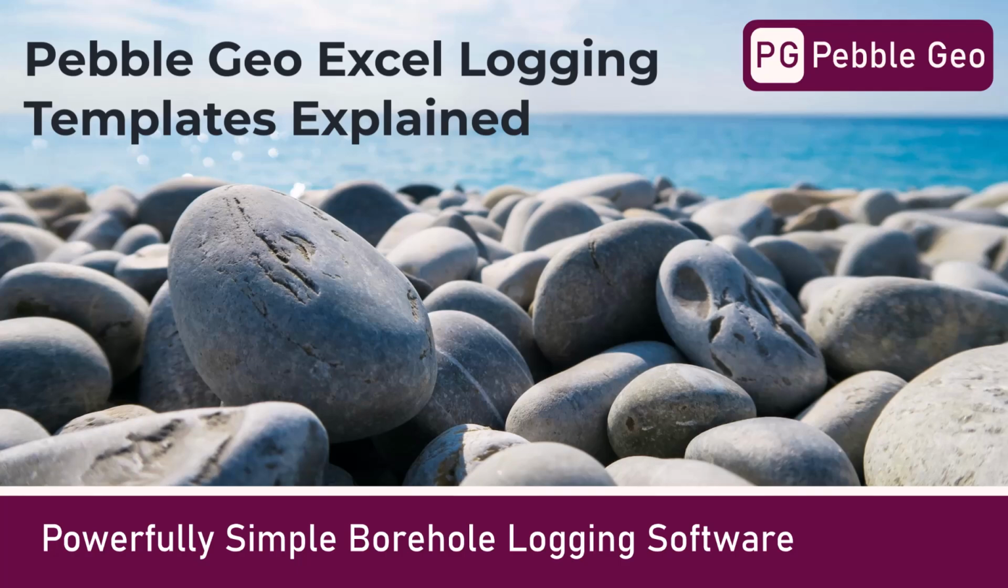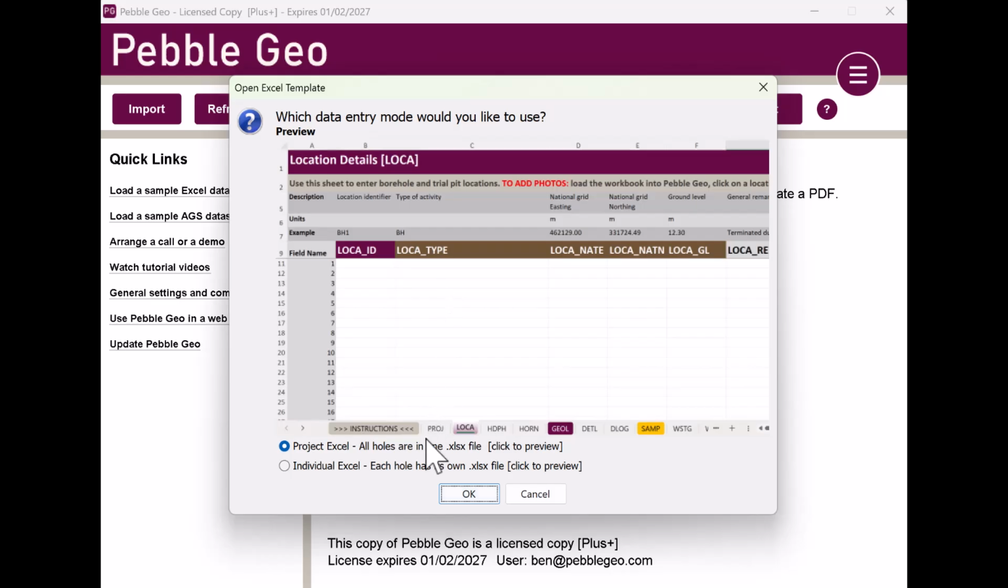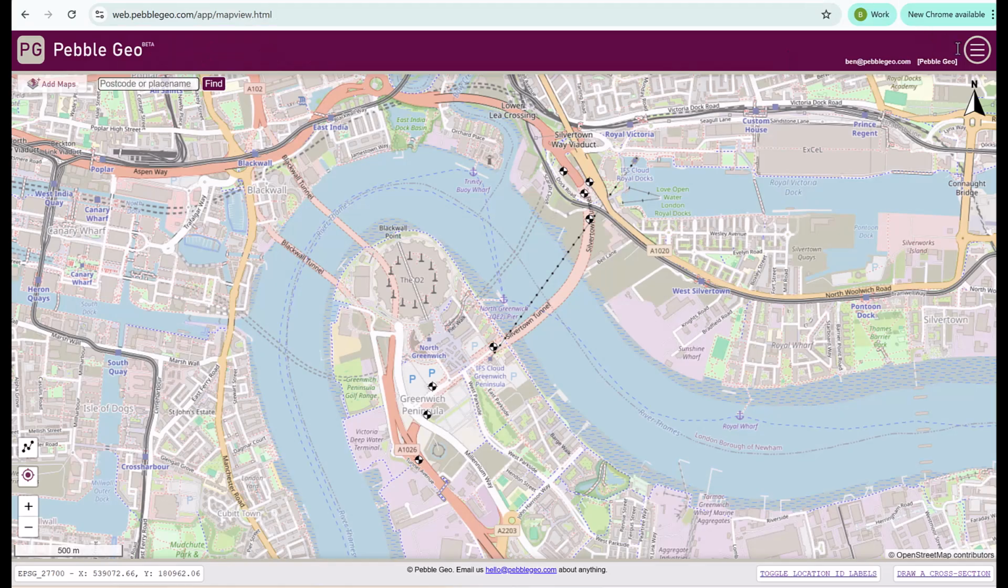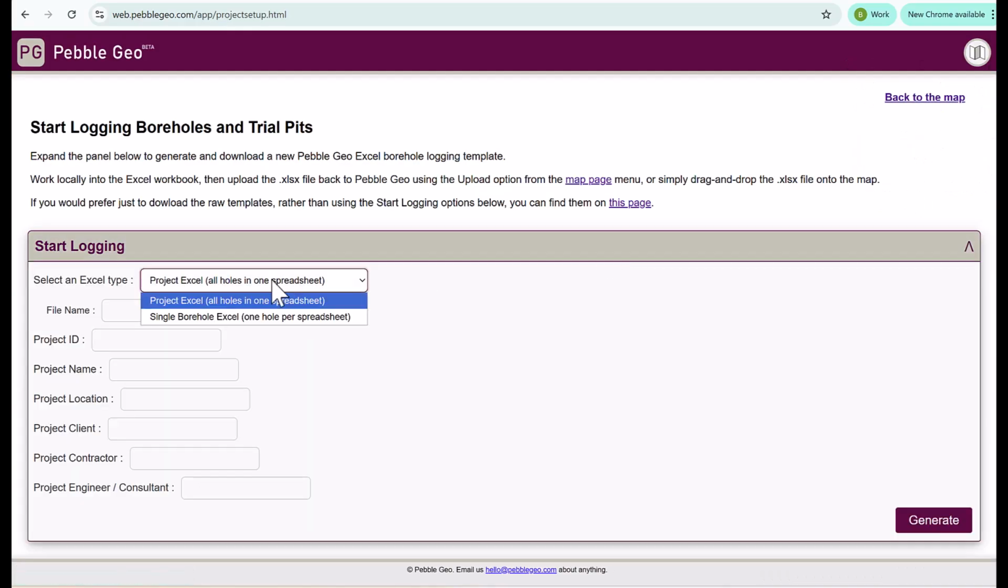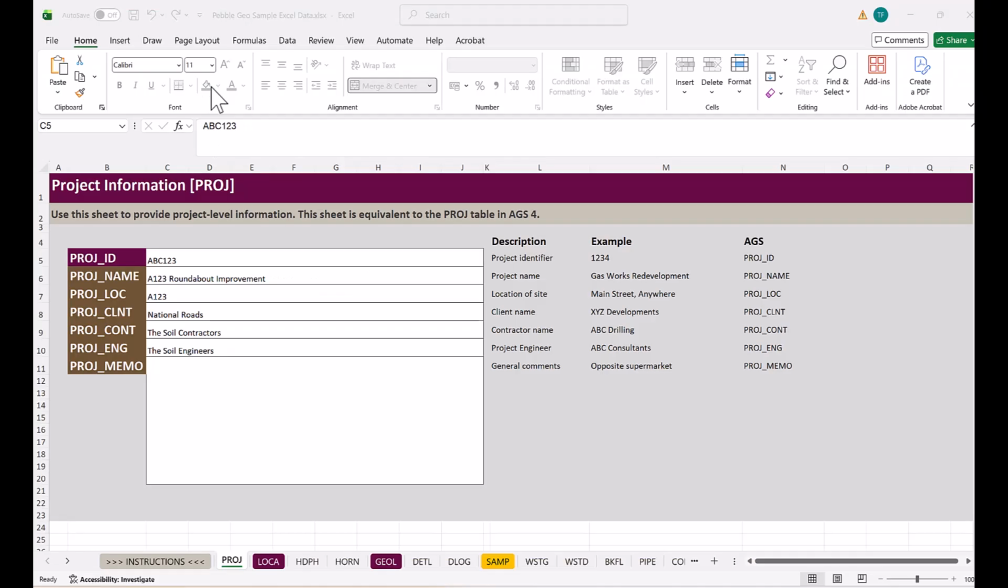Pebble Geo Excel logging templates explained. Borehole logging in Pebble Geo is done using custom Excel templates. We offer two styles of template, project-based and single hole. Let's look at the project-based template first.